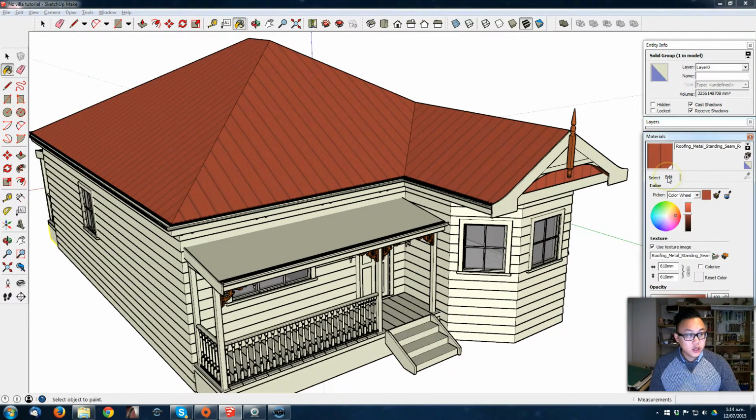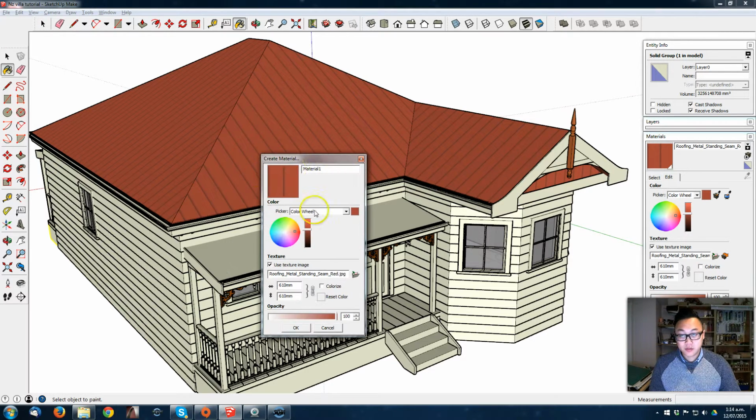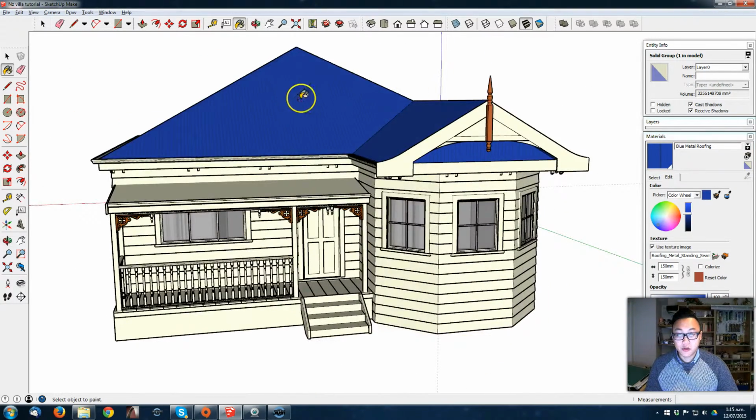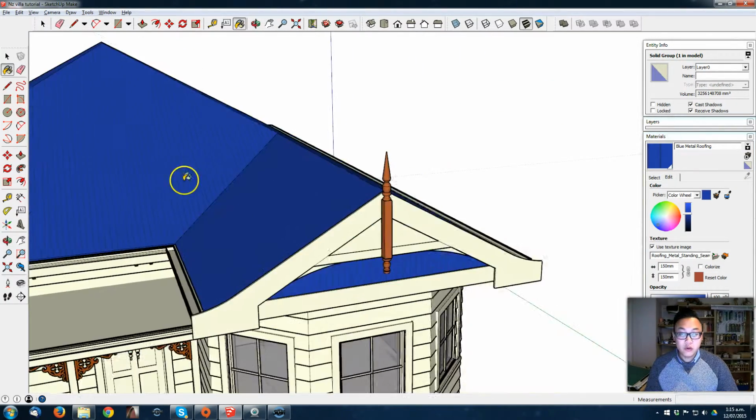If you go into the edit, you can change the color, but before we do that, we're just gonna create a new material using that texture, because I want a blue roof, so I'm just gonna put a blue metal roofing, and I'm gonna select the blue color, and I'm gonna change the spacings between each line. Let's say 150. Press OK, and use that color to go on top. So now I'm gonna have a blue roof.